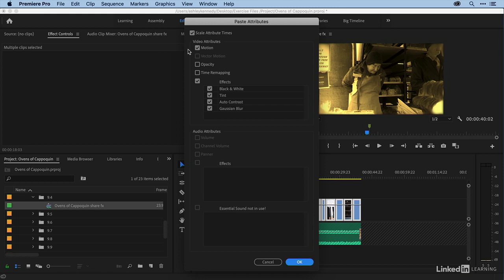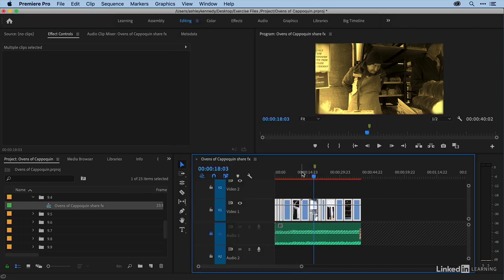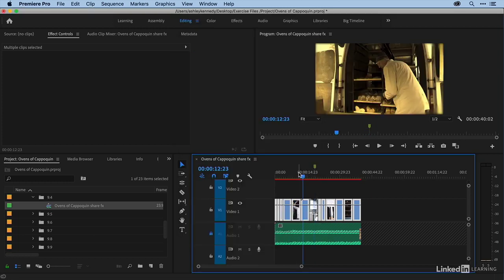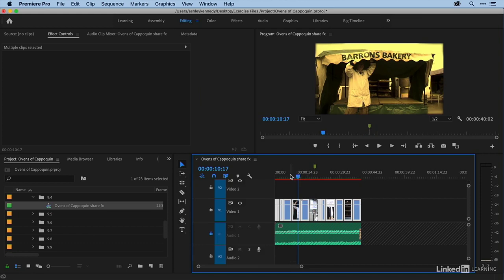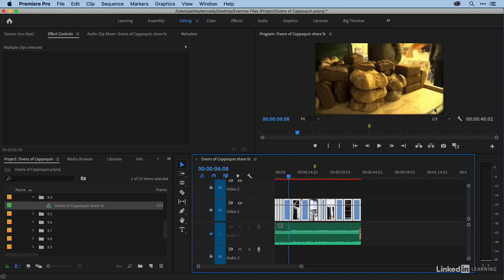And this allows you to choose just certain effects that you want. So you can cherry-pick the effects that you want to apply. So I'm going to turn off motion effects, and then underneath the effects that we've actually applied to this clip, let's go ahead and apply everything except my black and white filter. So I'm just going to uncheck this and OK. And now all of the clips in the sequence have the tint, the auto contrast, and our Gaussian blur edges applied to each clip. OK.